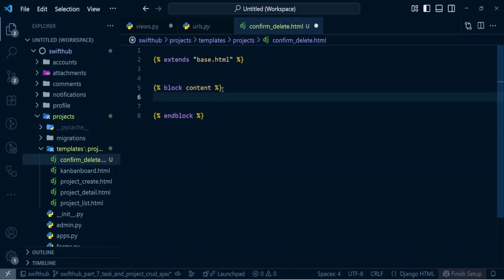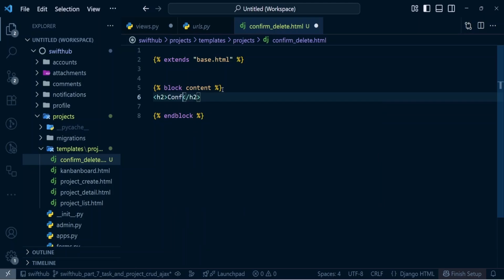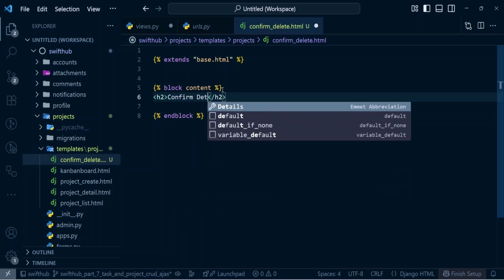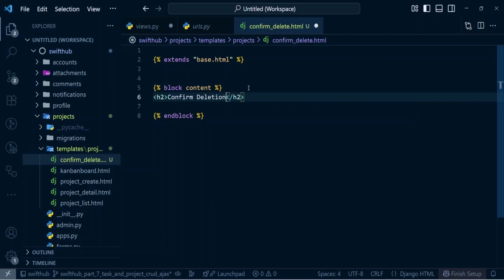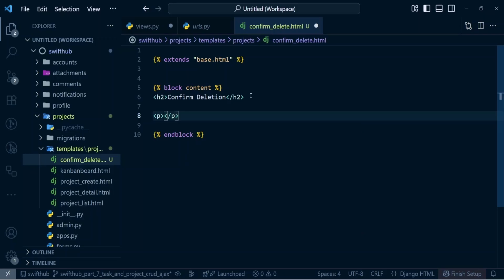So the first thing I want to add is an h2 element over here. And I just want to say confirm deletion. And then the next one, I want to add a paragraph. So this paragraph is just going to tell them something that they can read. So it's just going to be another element, p, and what we want to say is, are you sure you want to delete this project?